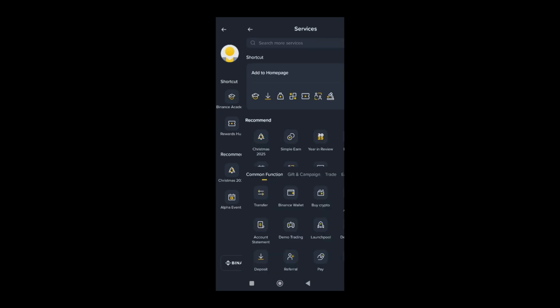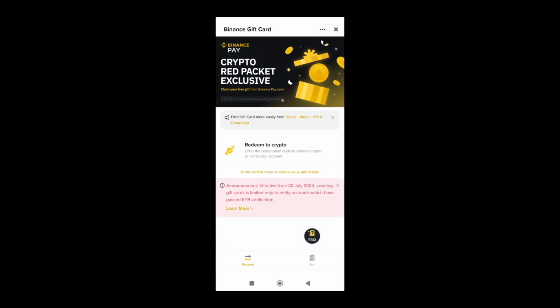In the search bar at the top of the More Services page, type gift card. When gift card appears in the results, tap it to open the gift card section. Inside, choose Redeem Crypto. You'll see a field asking for your 16-digit redemption code.